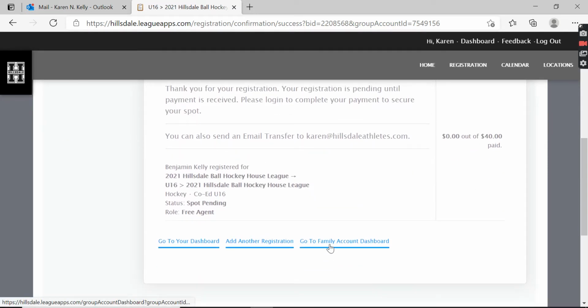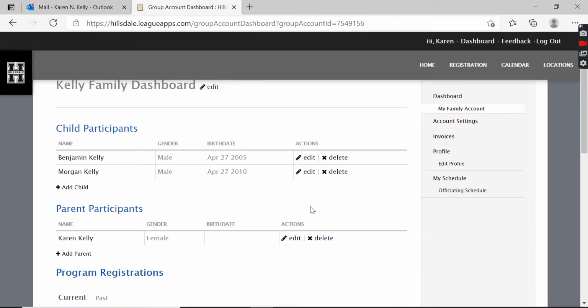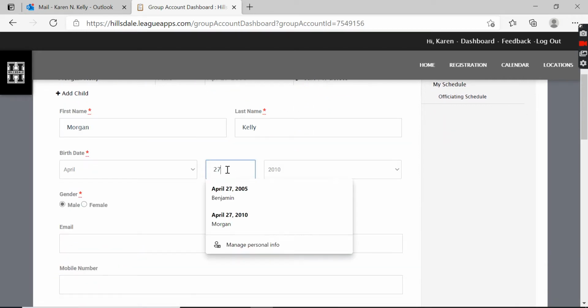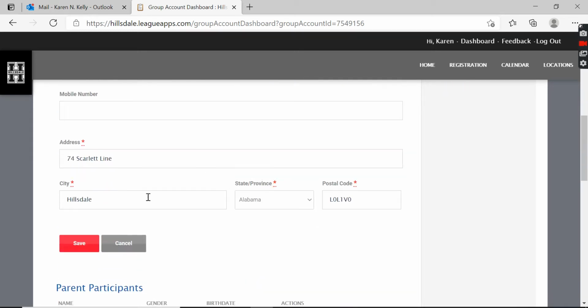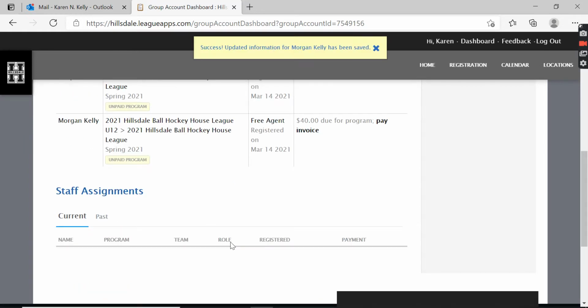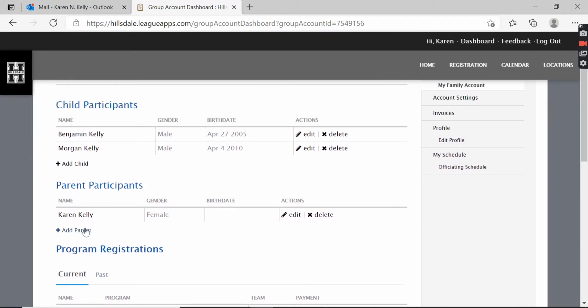The one thing that I would note here is that you can go in and edit any of the information that you entered. I entered Morgan's birthday wrong. He's not April 27th. He's actually April 4th. Save that. And so that's it, you can add a parent as well if you wanted to, and that is that. You can log out.